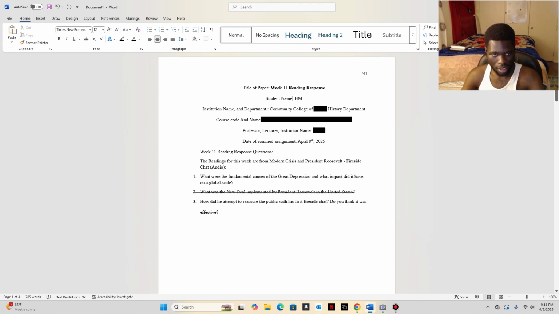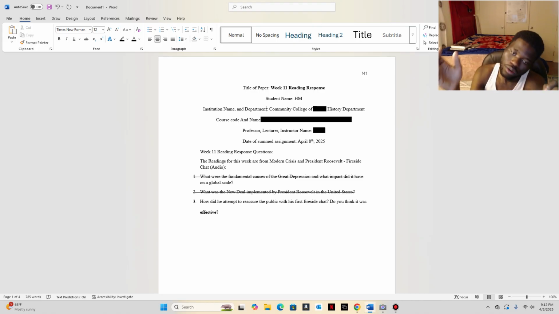And next, it's going to be institution name and department. Sometimes someone asks me, what is the institution name? In general, it's your university name, your college name. If you're in high school, it's your high school name. Okay, so mine is Community College of, I'm not going to tell you, that remains private. That's the reason why I highlighted it with black ink. And also history of, you'll see they say institution name and the department. So mine is the history department. Or you can say Community College of blank, Department of History, but I'm going to say History Department.